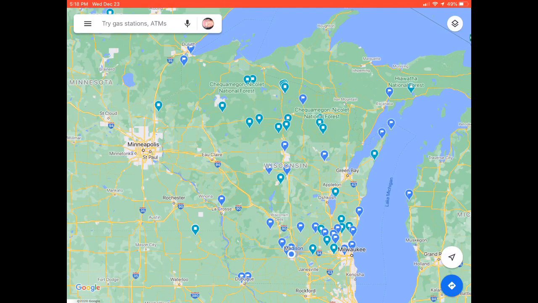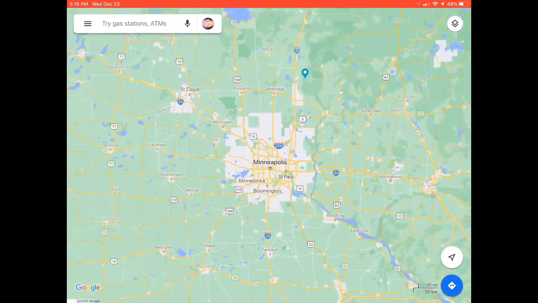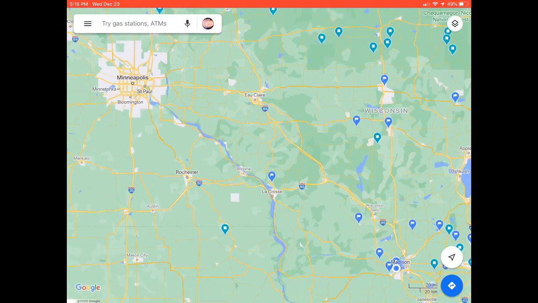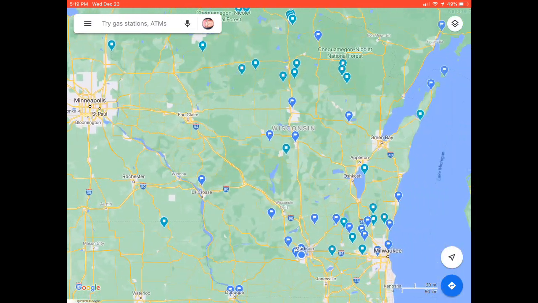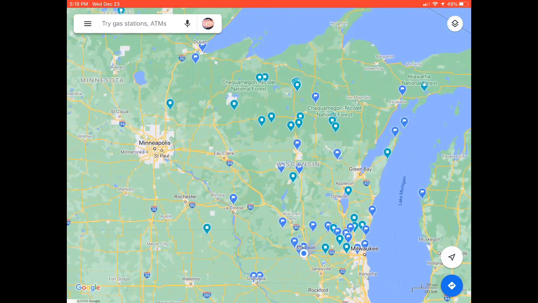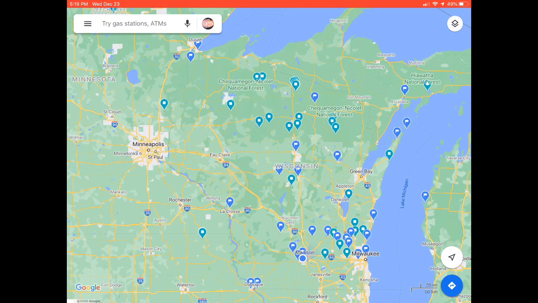If you were bike riding around Minneapolis, you would zoom in like this. If you were bike riding from Minneapolis to Madison, you might want a map like this. But for the purposes of this video, we're going to ride around the outside of Wisconsin, so that map needs to be right about there.